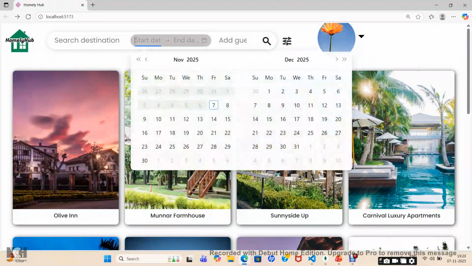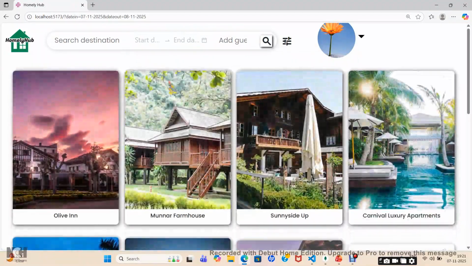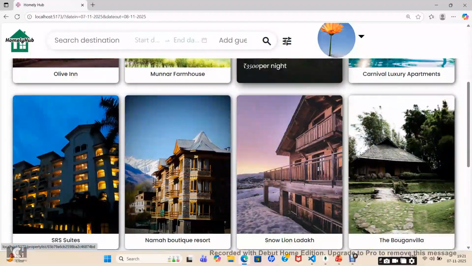Suppose if you start with the start date as well as the end date, as today's date is 7th, the previous dates are not available. So now let's go with 7th as check-in date, check-out date as 8, and just click on search. It will show all the resorts which are available from 7 to 8.